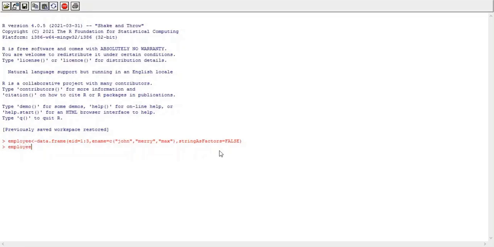Now we'll see the structure of the data frame, that is by using the str function, str of employee. Okay, see, this is the structure of a data frame. It consists of two components, EID and ename. EID is an integer type of column or integer type of component with 3 values, and ename is a character type of component with 3 values. Okay, and stringsAsFactors is false.